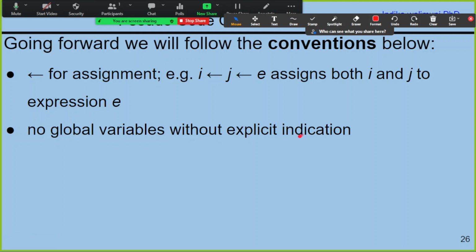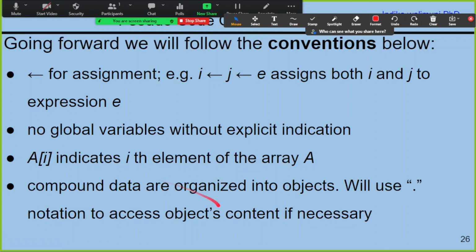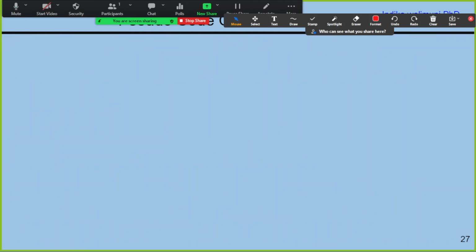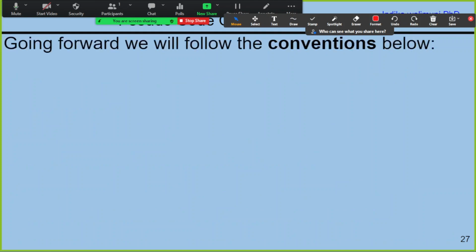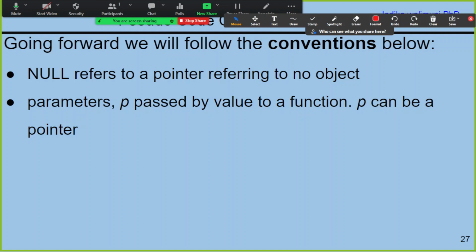There are no global variables without explicit indication. If there is a global variable, we have to explicitly indicate that. A[i] indicates the ith element of the array A. Compound data is organized into objects, and we use dot notation to access the attributes of those objects. Null refers to a pointer referring to no object. This is the same thing we have in programming as well.